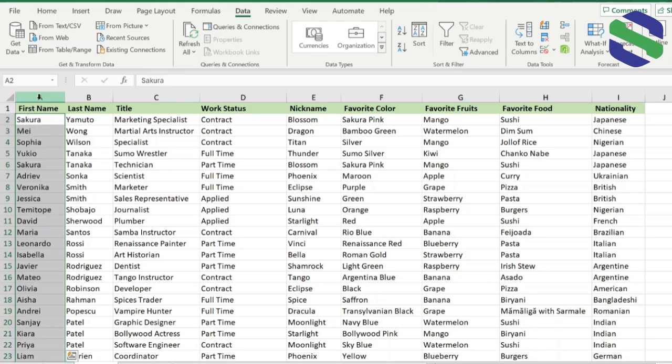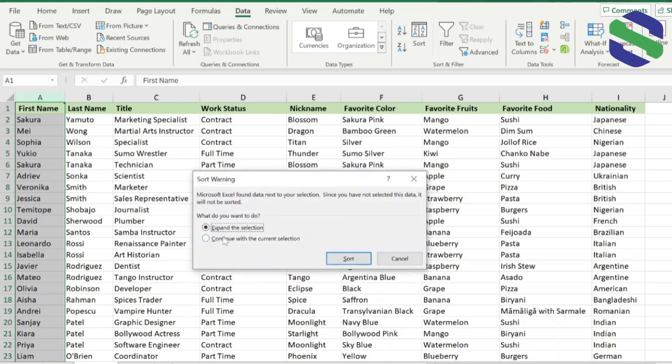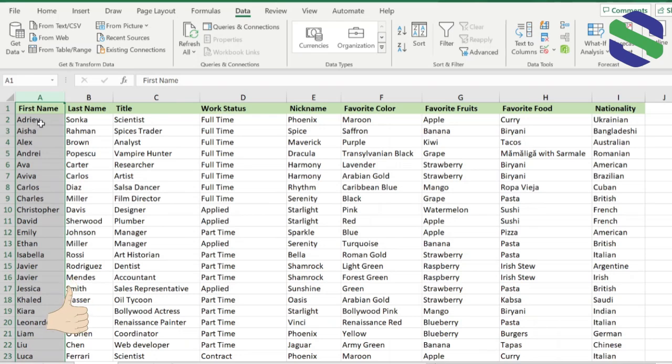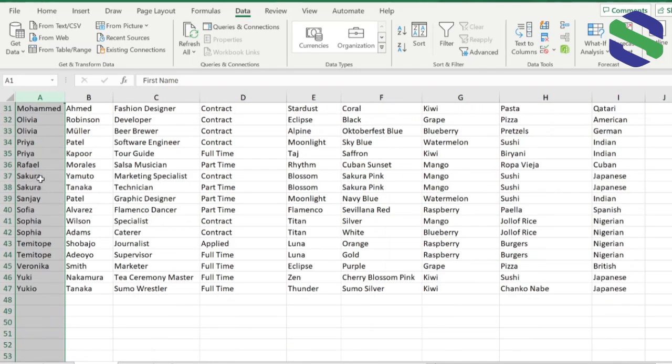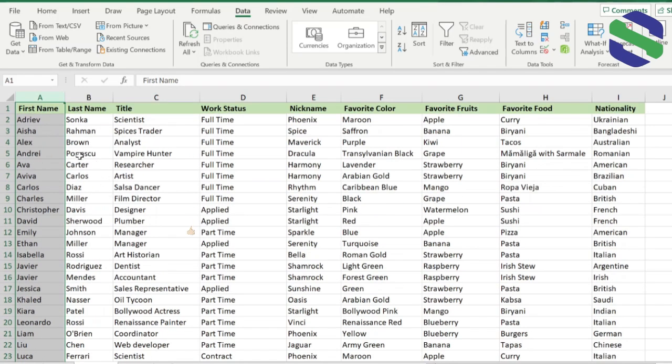So like I said, when we sort, I will select column A and I select this. For an accurate sorting, we should use expand the selection. And in this case, when I do the sorting, Excel has sorted from A to Z, Andrew, and the surname of Andrew is Sonka. If we scroll down, we can see that Excel sorted Sakura with Yamoto. So using expand the selection is the best way of sorting in Excel.